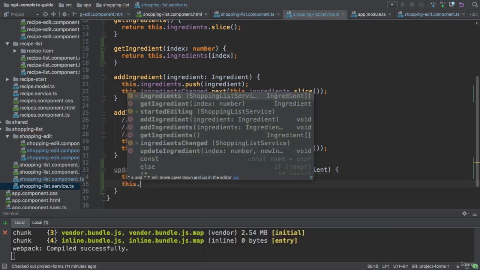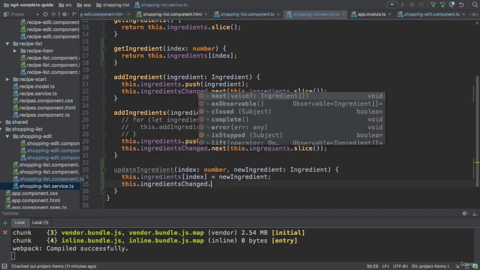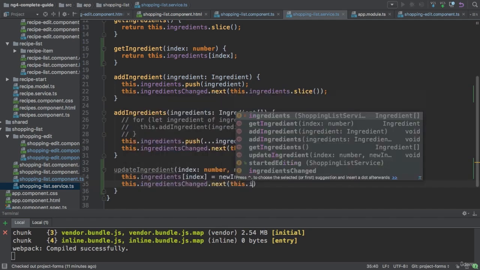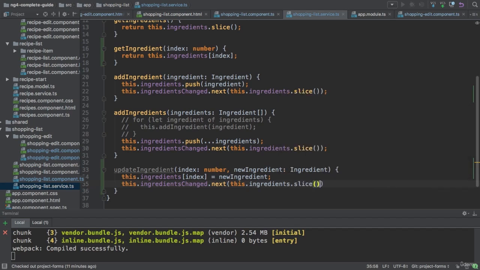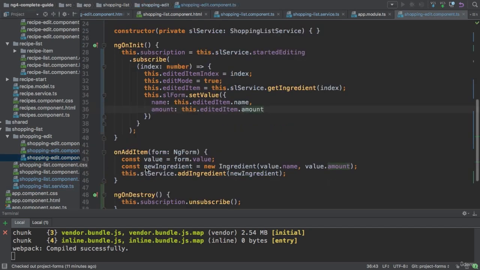And thereafter, I want to call ingredients changed and emit my updated ingredients. And as always, just a slice of them as we did before. So with this, I'm now updating the ingredient here. We need to call this method in onAddItem if we are in edit mode. Well, nothing easier than that.